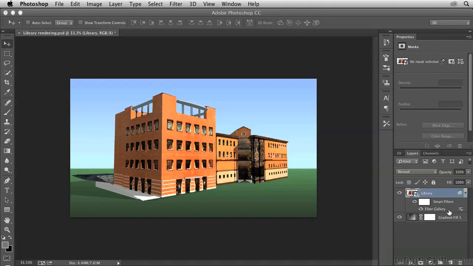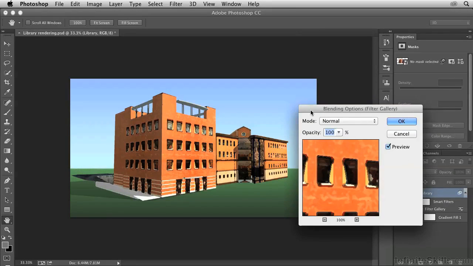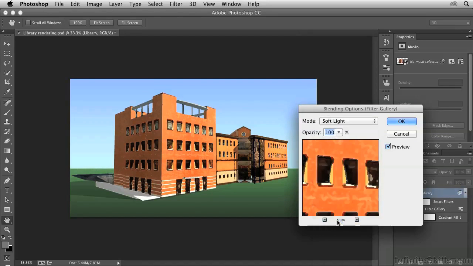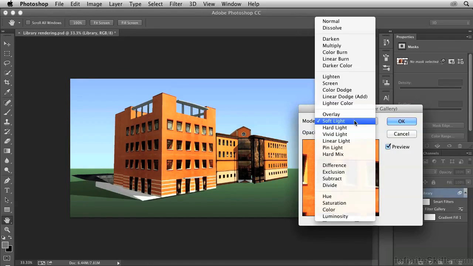Then down here, there's an icon in the corner which has blending options. Double-click on that, and it opens up this separate dialog box where you have a chance to select a blending mode just for the smart filters. So I can choose soft light and see how that looks. Or perhaps I'll use overlay.